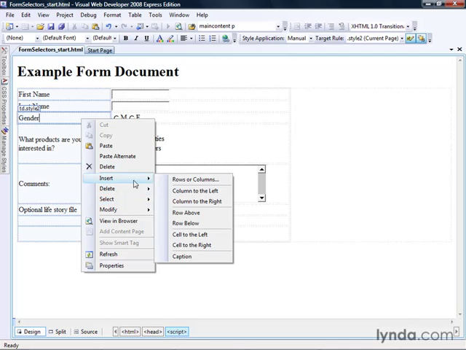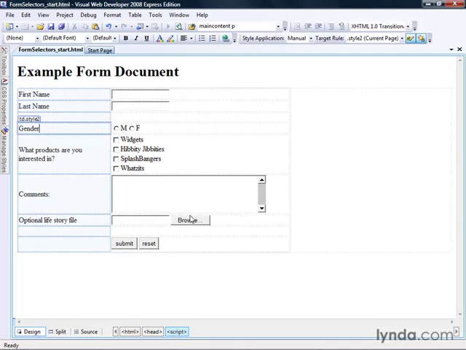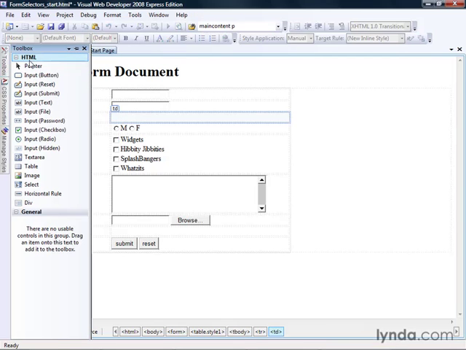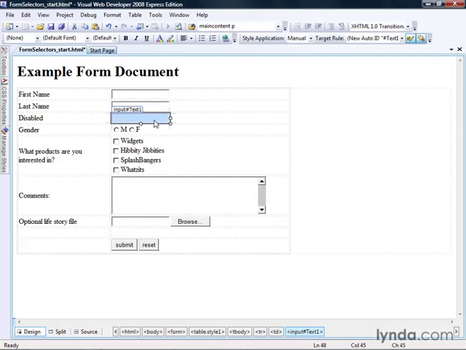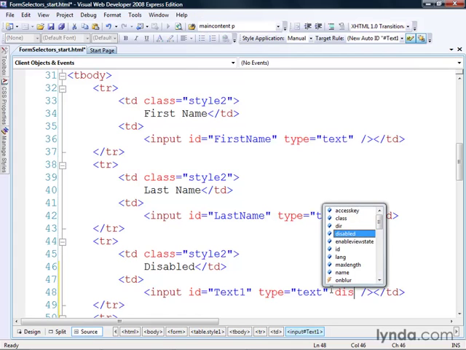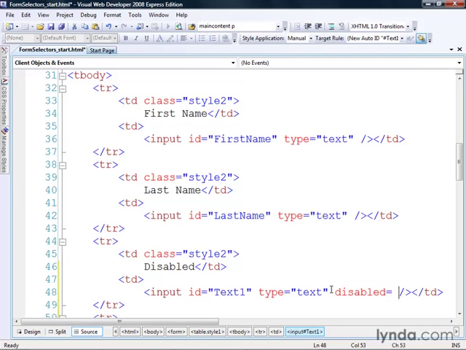Now you could do this using whatever HTML or text editor that you're using. What I'm doing is inserting a table row, and I'm going to put in a disabled element, and I'm going to put in a text field using my toolbox. And again, you can use whatever favorite HTML editor you're using. Okay, so now I'm going to make this disabled. So we'll go to the source, and we'll type disabled equals disabled.